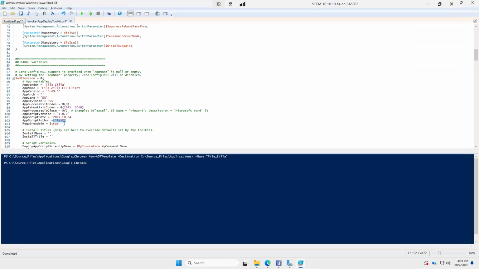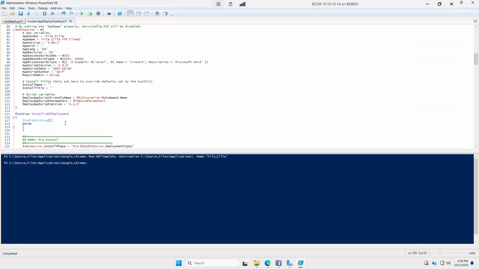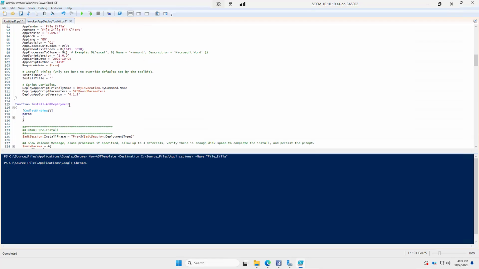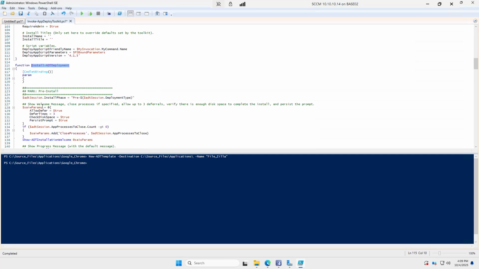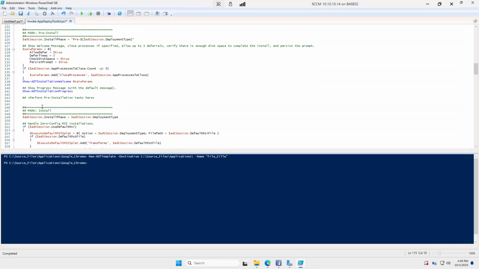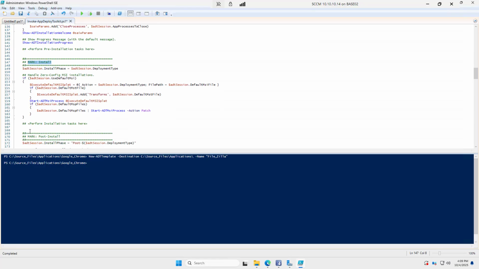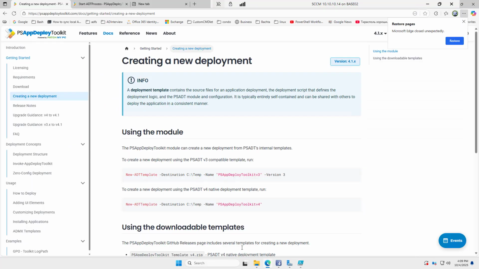The next thing we need to do is scroll down to the Install-ADTDeployment function. For pre-installation we're not going to do anything, so we come here to the mark install, and down below, if you go here, the perform installation task. What we need to do is open up the documentation.